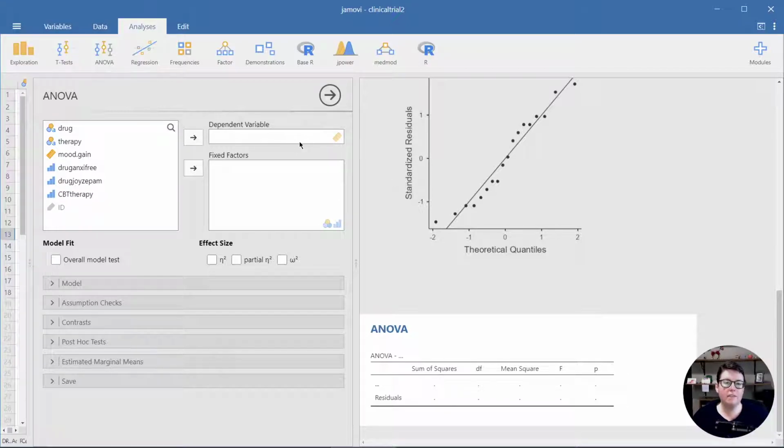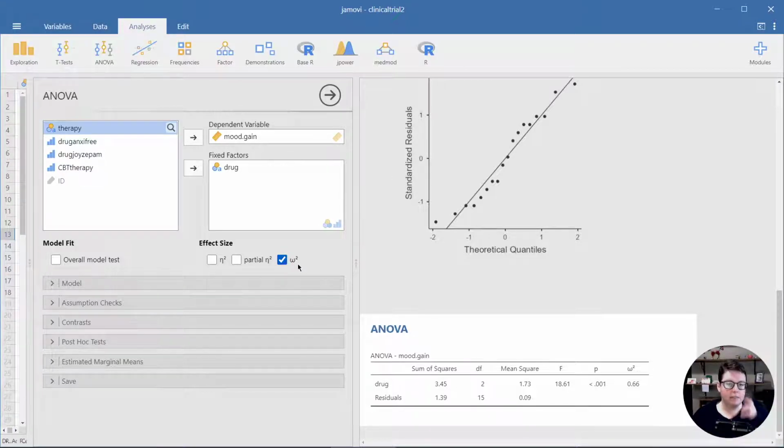What is our dependent variable? It gives you a little hint, continuous variables. So we're going to put mood gain in there, and we're just looking at drug, so we're going to put that in there. Okay. Let me go back to my little chapter to remember what I need to put in here. So I've moved my stuff here. I want my omega squared effect size. Why not these two? Because this is a little less biased of an estimate.